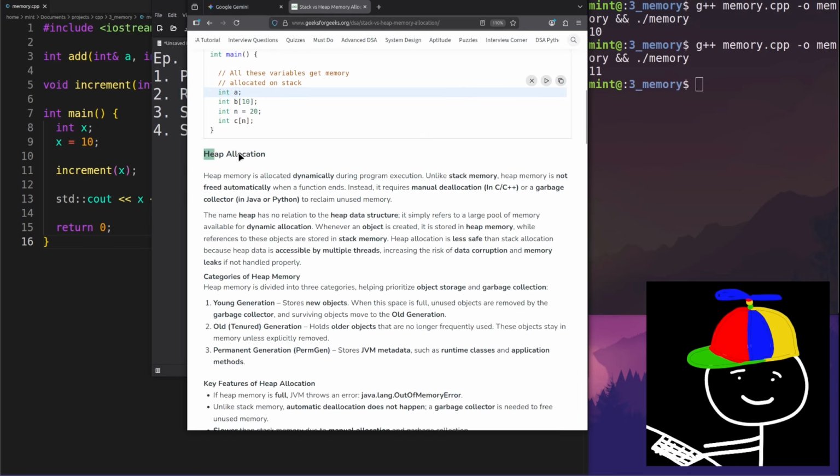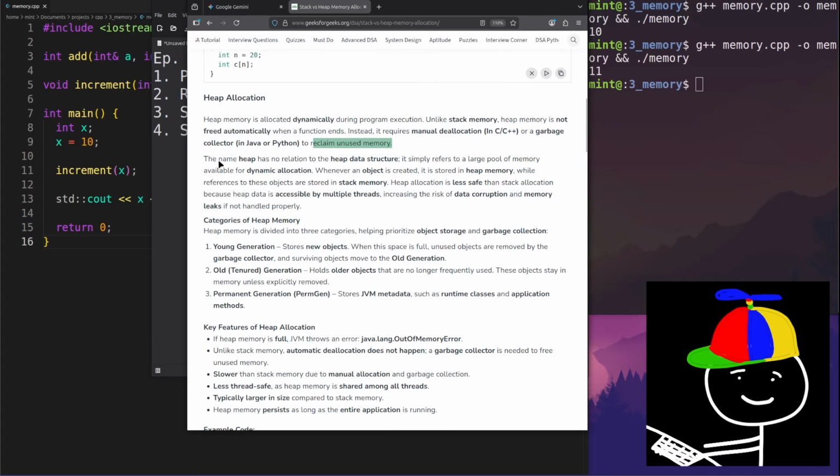Okay, in contrast, we have heap allocation. Heap memory is allocated dynamically during program execution. Unlike stack memory, heap memory is not freed automatically when a function ends. Instead, it requires manual deallocation or a garbage collector in Java or Python to reclaim unused memory. Heap is not related to the heap data structure. It simply refers to a large pool of memory available for dynamic allocation.